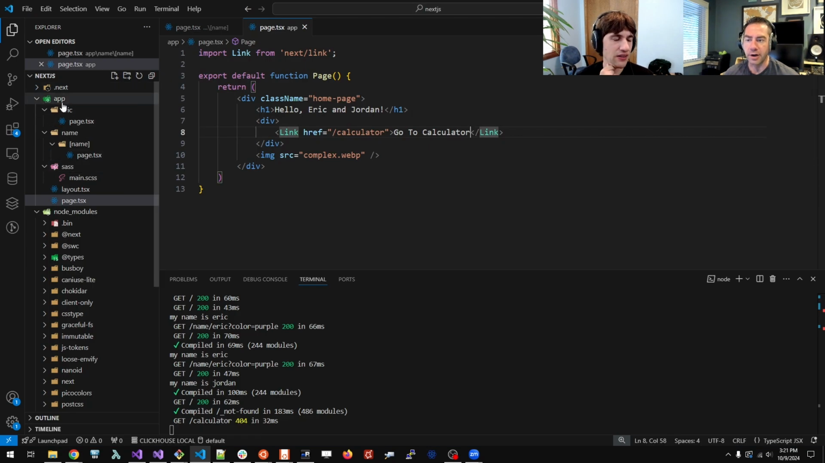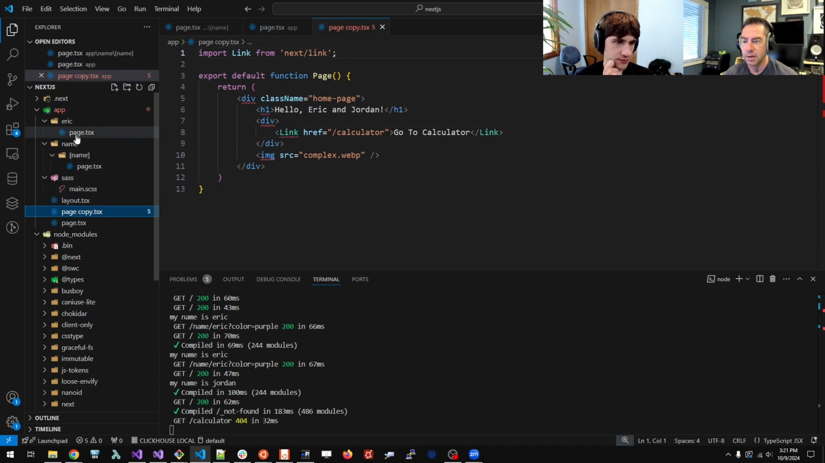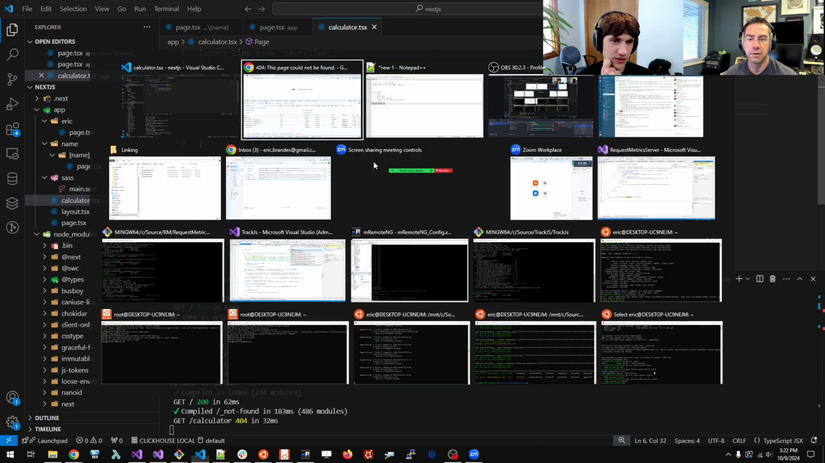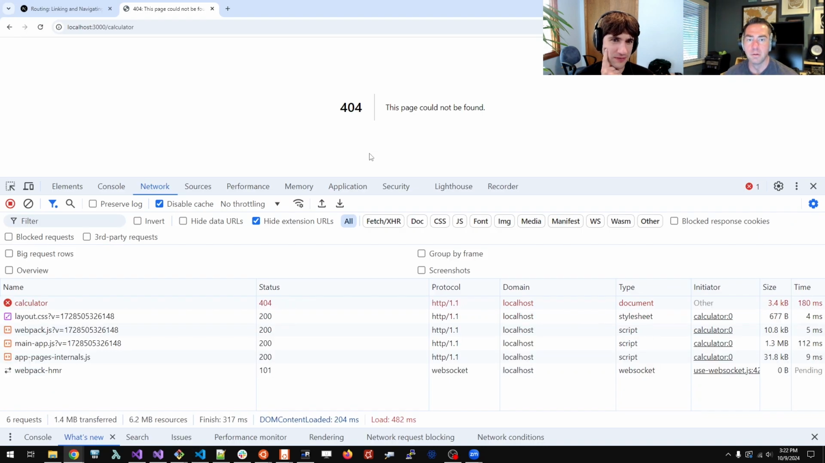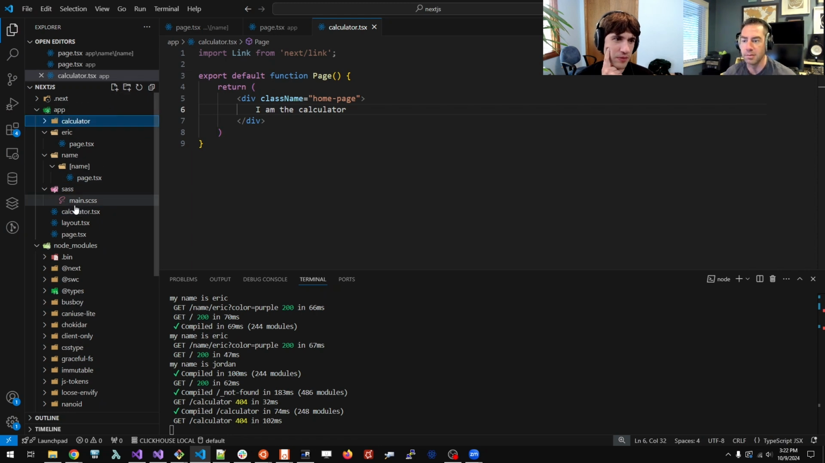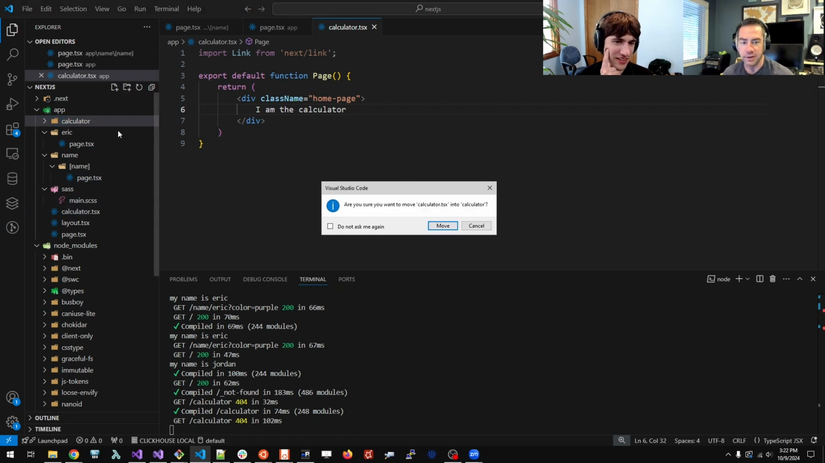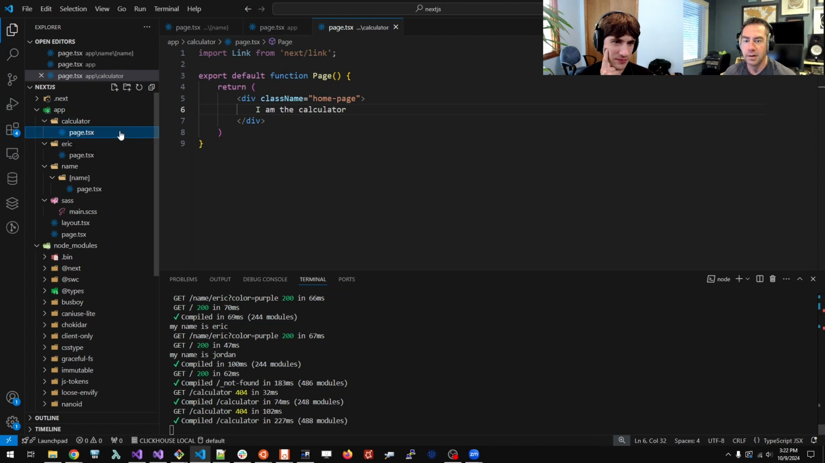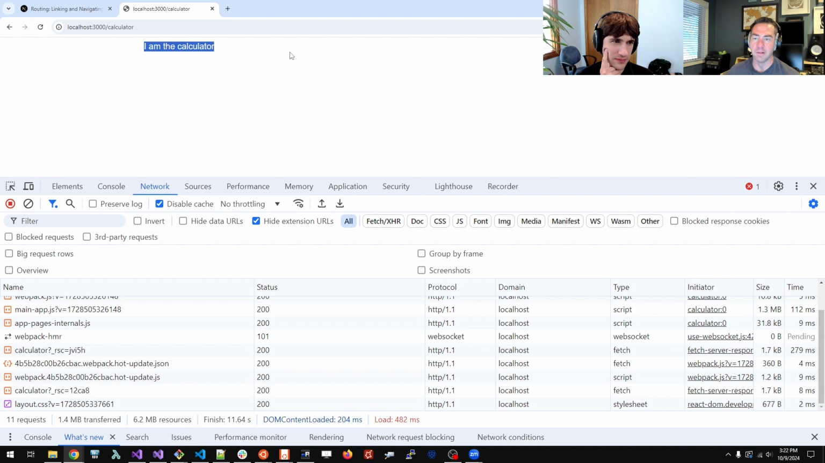So in order to make a calculator, I'm just going to copy this guy and paste him, and then call him calculator. Do we think that's how it works? You should make a calculator folder. Oh, you're right. Okay, you are correct. All right, no problem. Pages for Dave. Oh, I want to move it. That's for sure what I want to do. And so he's now a page. Now I am the calculator.